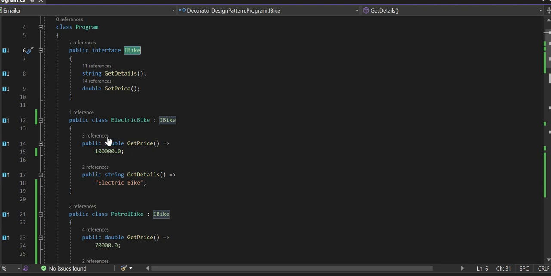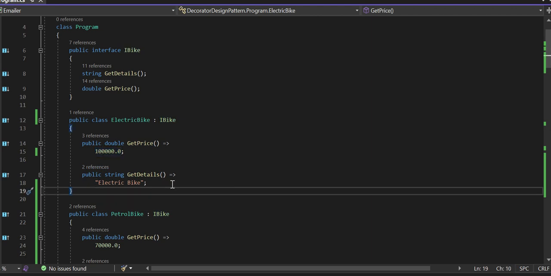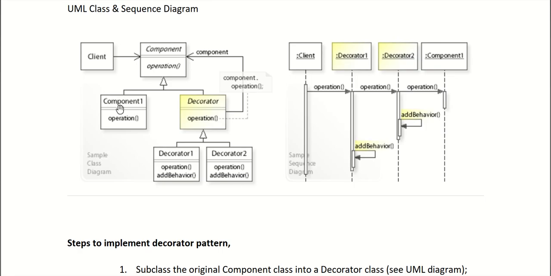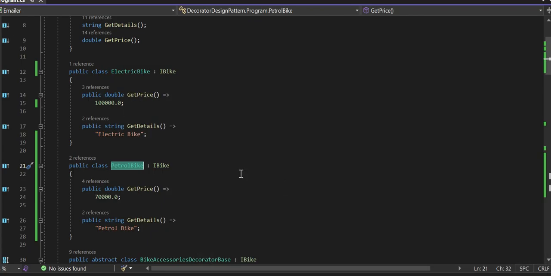Then I will provide a concrete implementation for that component. So electric bike, which implements iBike, and the price is 1 lakh rupees. And details is it's an electric bike. Again, a petrol bike price is 70,000, and it is just a petrol bike. Or you can give other details like how many wheels, what is the engine type, all other details you can give, but just for demonstration purposes I'm using a trivial example. So these two concrete classes belong to this part of your UML, the concrete implementation of your component. So this is iBike and this is petrol bike and electric bike. Now let's move on.